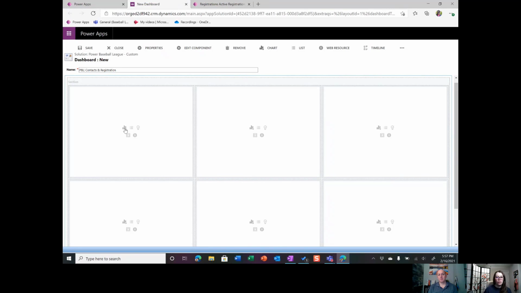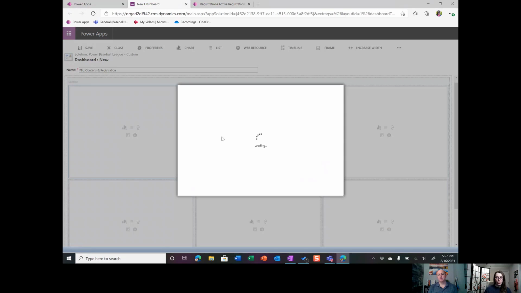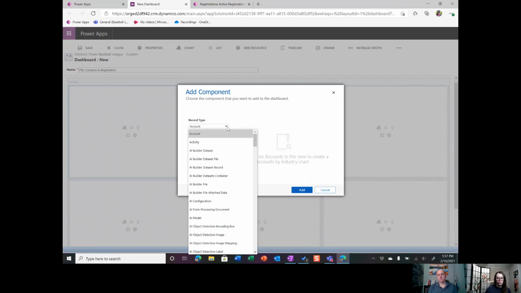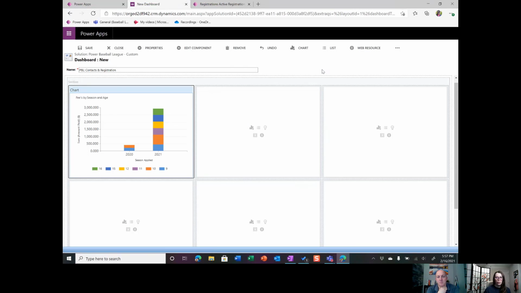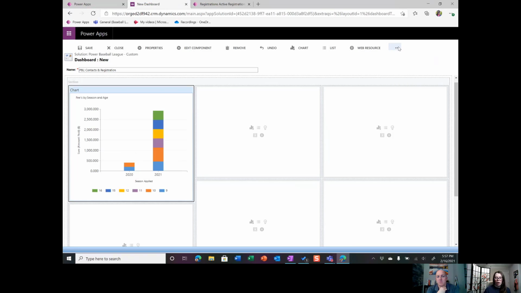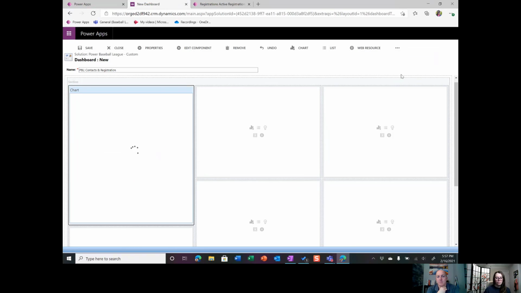Yeah, absolutely. So first we're going to add a chart. Let's just search for our registration to start. And we know that this was the one we built last week, fees by season by age. That'll work. Yep. And then we can just keep that selected and we can make it bigger or smaller. Let's make it a bit taller.